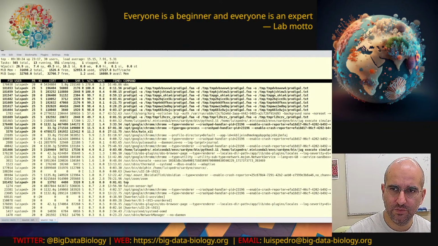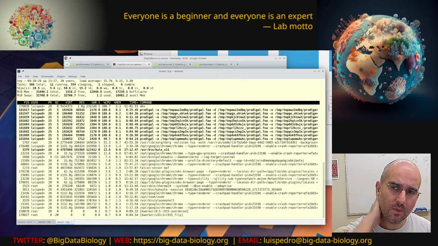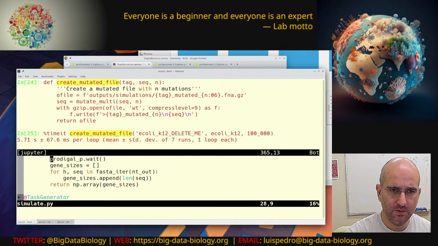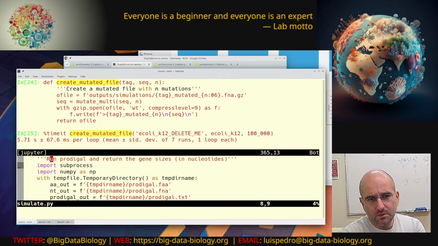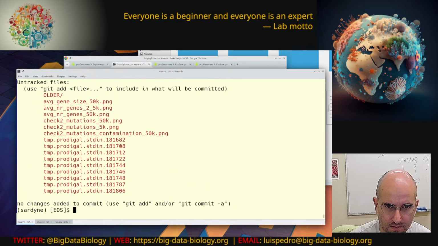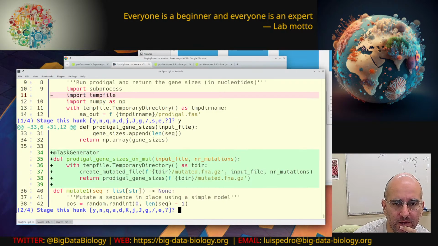Yeah, prodigal is running on some temporary file somewhere, and this is much faster. Actually, let's look at it again. Yeah, this was actually even worse. Now that I look at this, it's actually all right. So I think this is a little bit bad, and I'll show you why in a second.